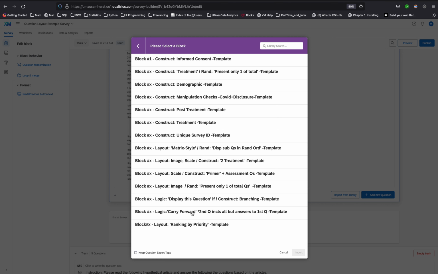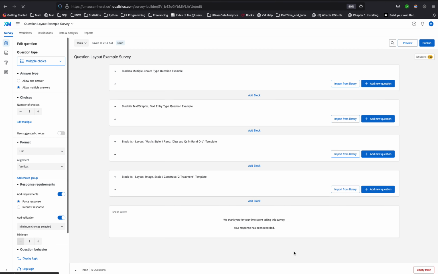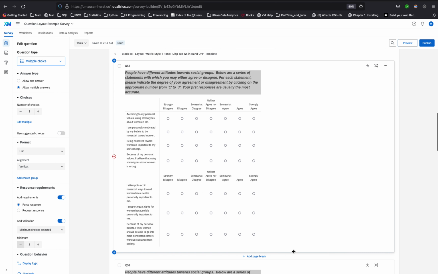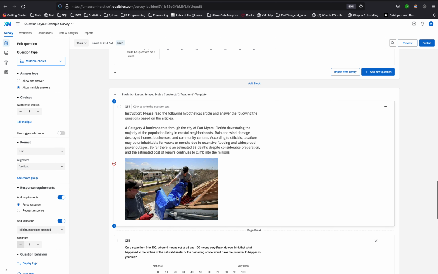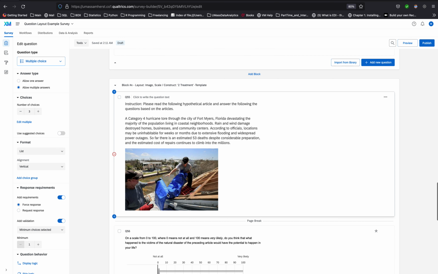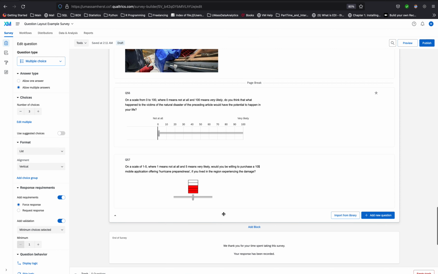And if I can find it, I might not be able to find it. There it is, right in front of me. Okay. Again, I'm going to import it as a one-time copy. And this has a nice image for the first question, the priming question. And then there it is.